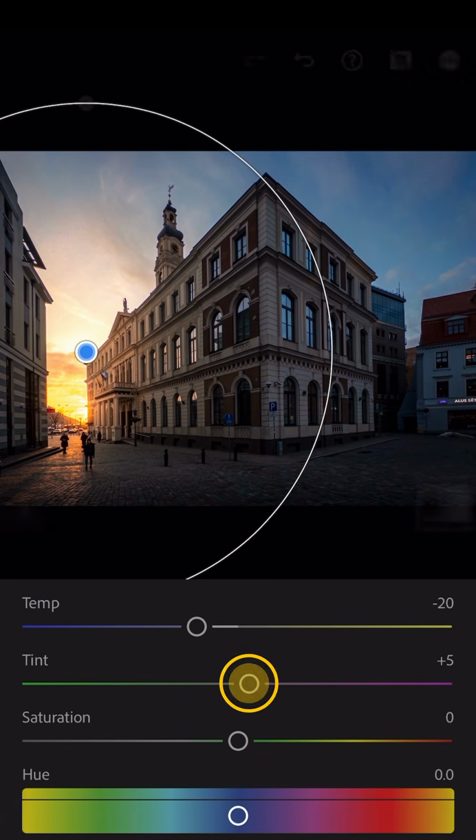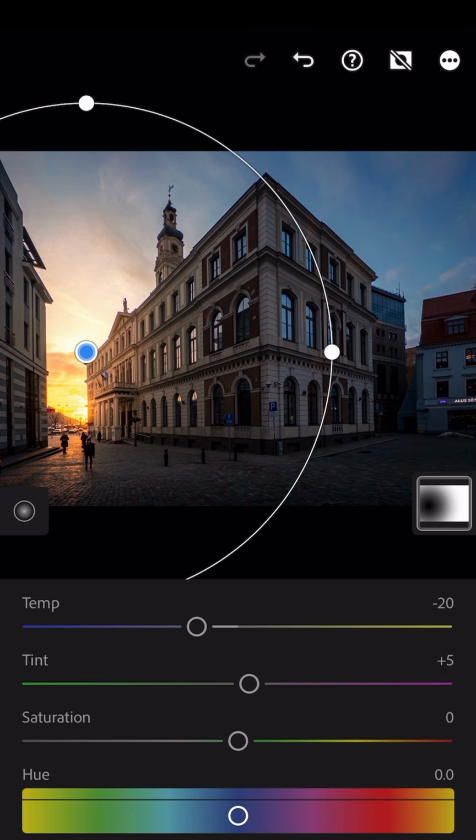I love that almost magenta feel that happens, especially when we cool things down. It just offsets some of that color. I think that looks great.